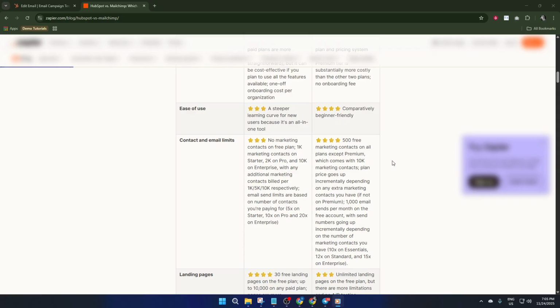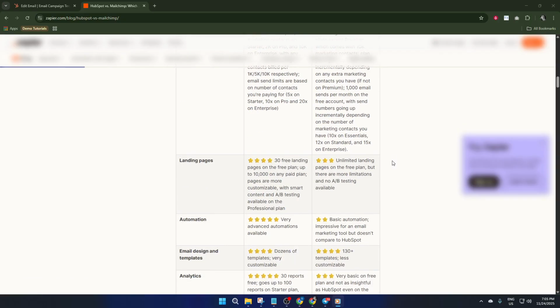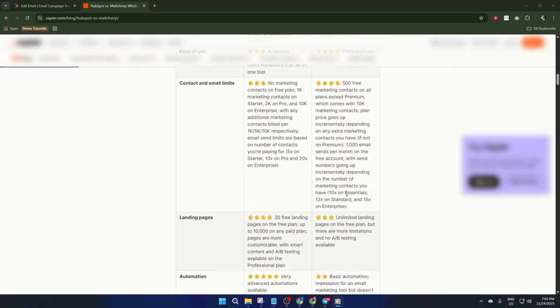Mailchimp gives you 500 marketing contacts on the free plan, and plan prices rise as you add more contacts. The email send limits are also pretty generous and scale smoothly as you grow. If your contact list might balloon quickly, this incremental approach can really help you keep costs in check.